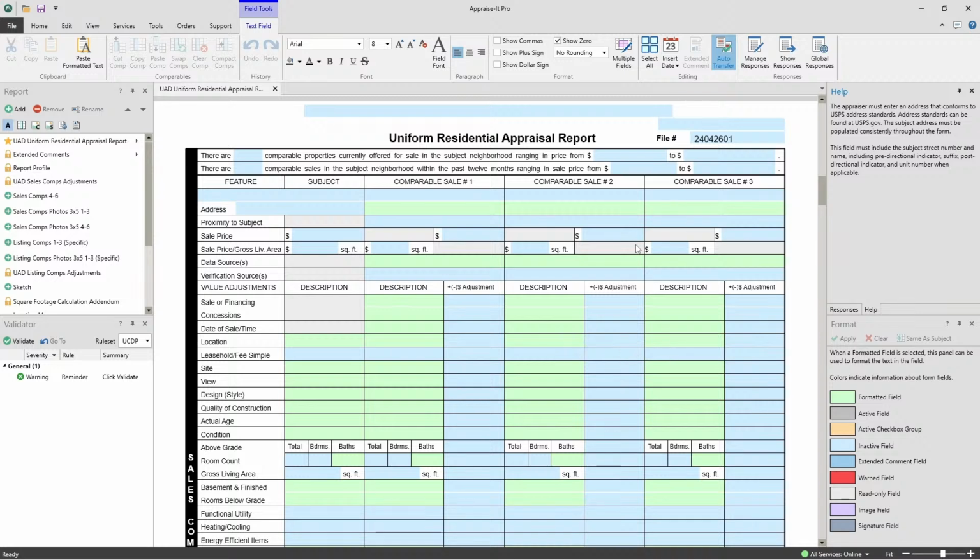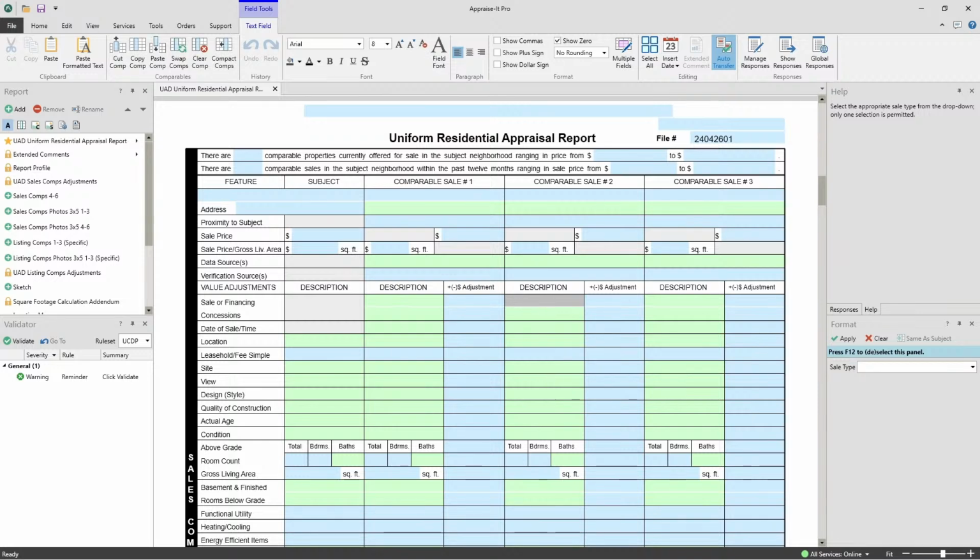And by the way, we are, I think, the only, if not one of the only, software vendors that lets you type directly into the field, even if it's a UAD field. You don't have to use some kind of helper. You can, but you don't have to.